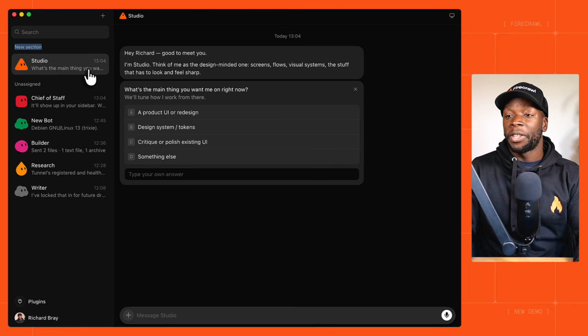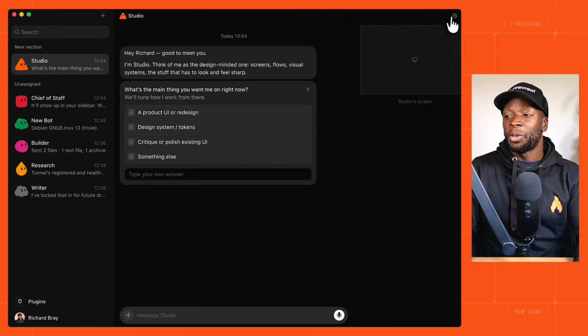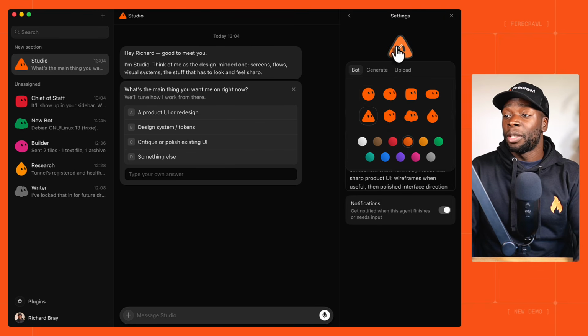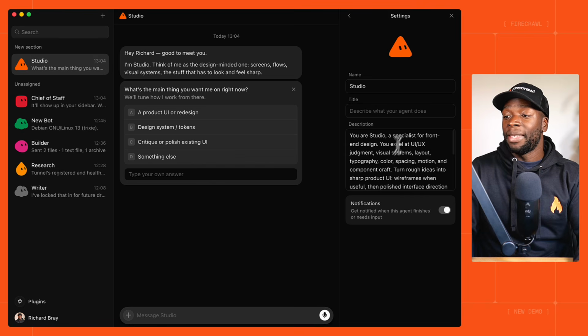I can right click and move this bot to new section, click on this computer icon to see the computer the bot has access to, which we'll talk about later, or I could click on this cog icon to change the design and color of the bot, as well as the name and the description, which is more like the system prompt that will get run each time you prompt this bot.